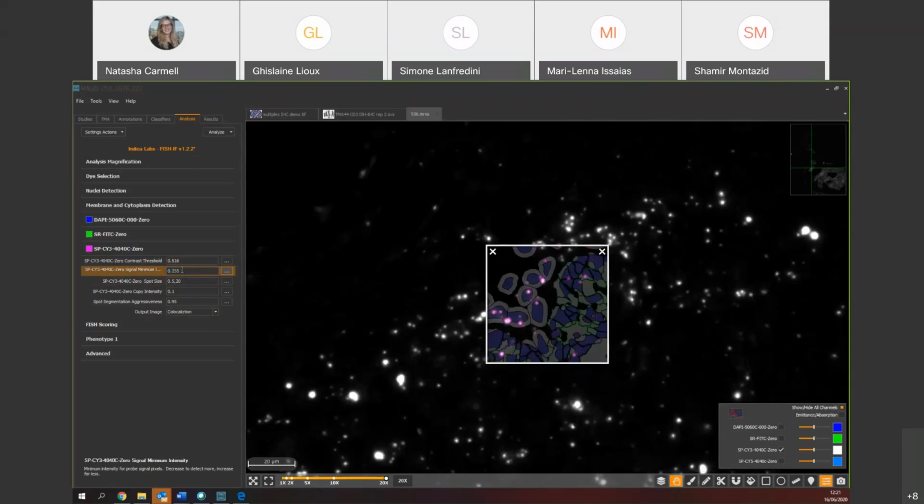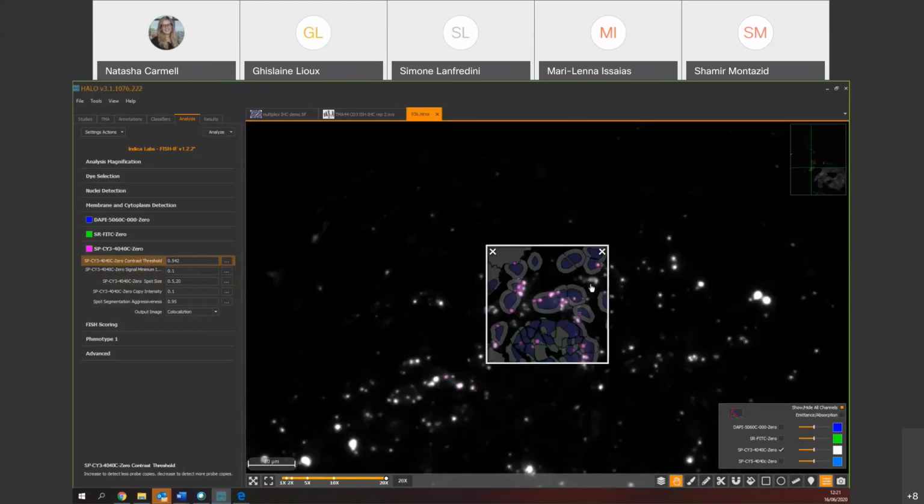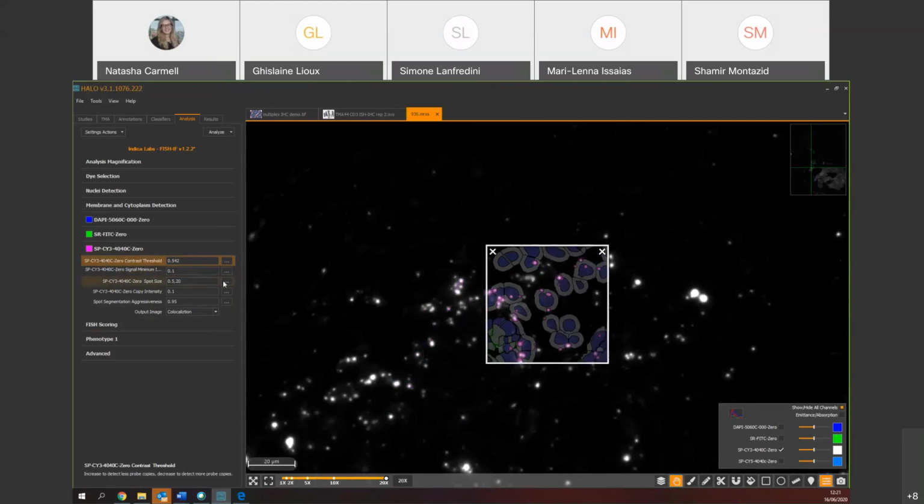So maybe if I increase this and set a number, you see that I can change the way I recognize my spots. I usually tend to set this quite low, but then I refine the detection with the contrast. If I increase the contrast now, I'll make sure that I get only the area where the spots are. And as I mentioned before, all the spots which are outside of my cells are not being taken into account. As I mentioned earlier, you can set a minimum and a maximum spot size.